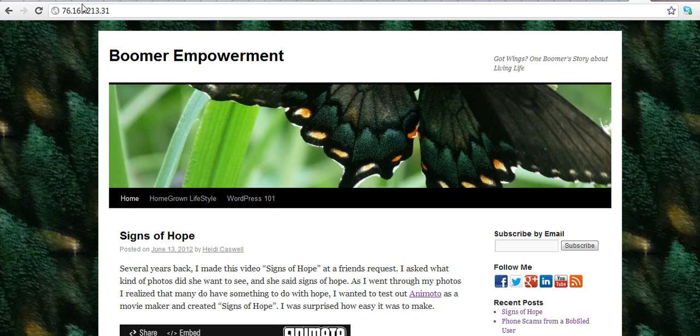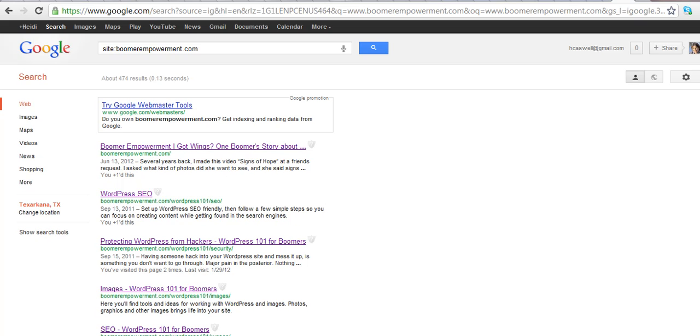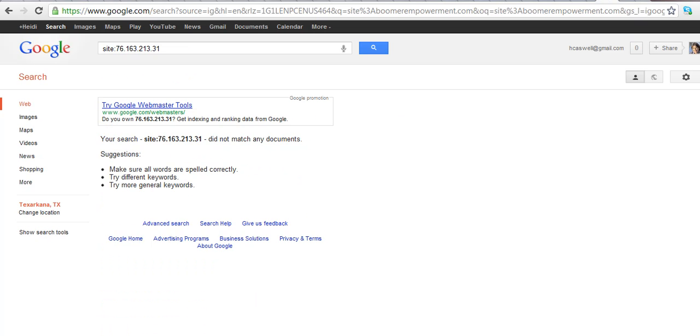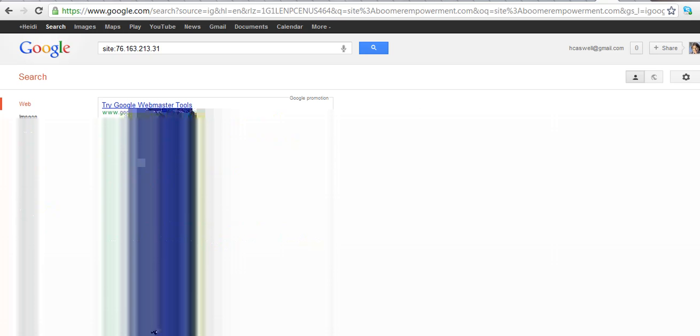Before I go change it, do they really think it's another site, or do they know? Here it is with the site, and it comes up with pages on the site that are indexed, and nothing's indexed when I type the IP address, so I'm good. It knows that it's not indexing it, so I'm going to leave it alone for now.